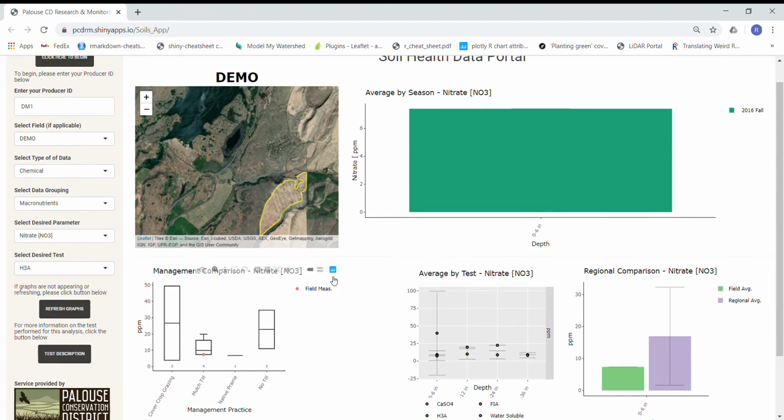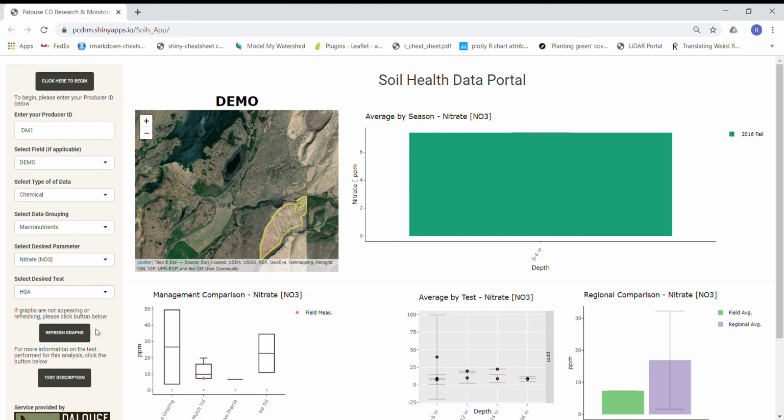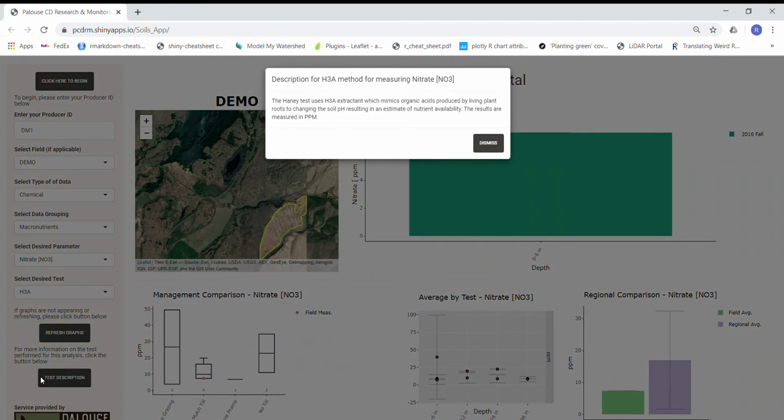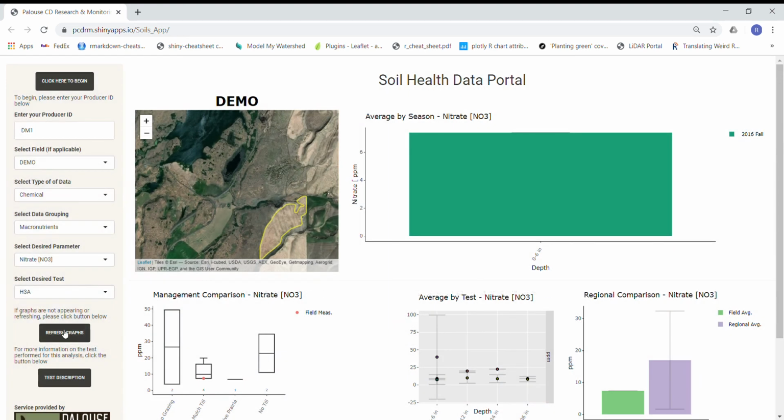So that in essence is the Shiny application. If you want more information on a specific test, you can always click the test description button. Typically a test will have information behind it. Sometimes they won't, but as you can see here, there's a quick explanation of the Haney test for nitrate just for this specific parameter and the specific test. So you can always click this button if there is a test description applicable.